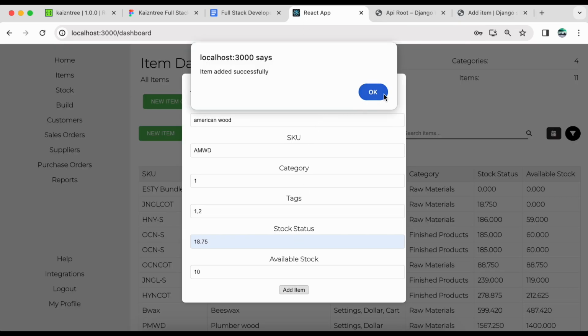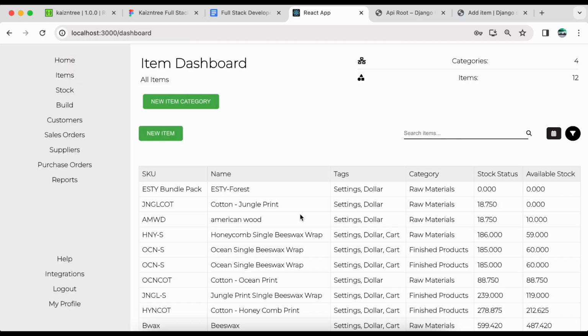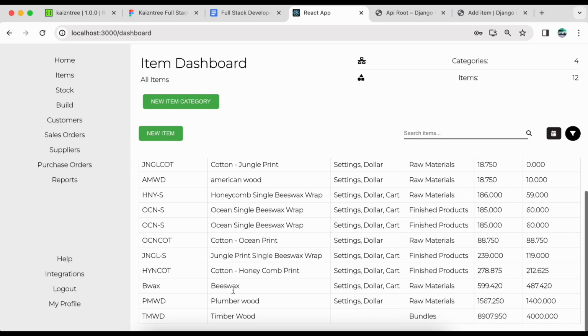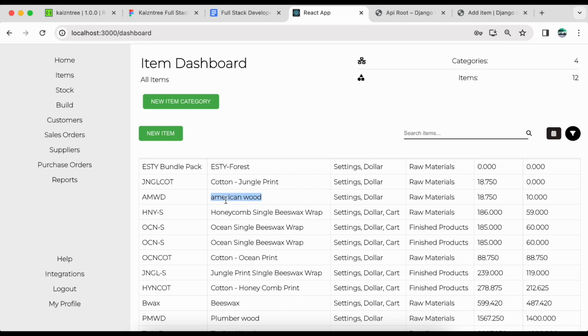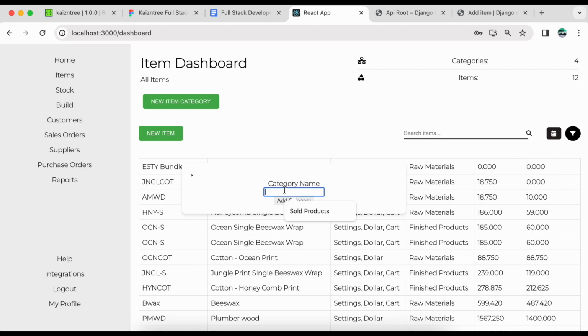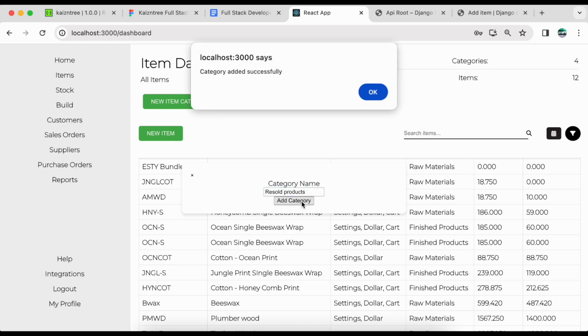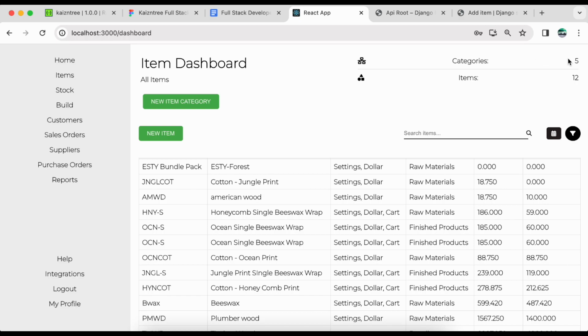Then I click on add item, and the item has been added successfully. Let's see where it is. American wood, here it is. So we have added this item successfully. And the same thing, we can add a category. Maybe let's call it resold products. It doesn't make any sense, but yeah, category added successfully, and you could see that the item category count has changed as well. Before it was 4, now it is 5.